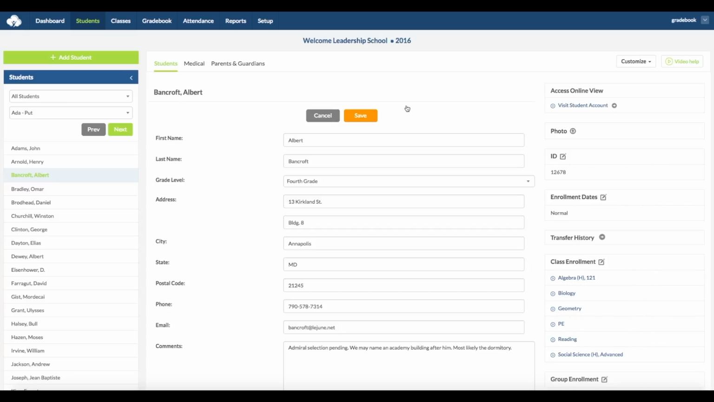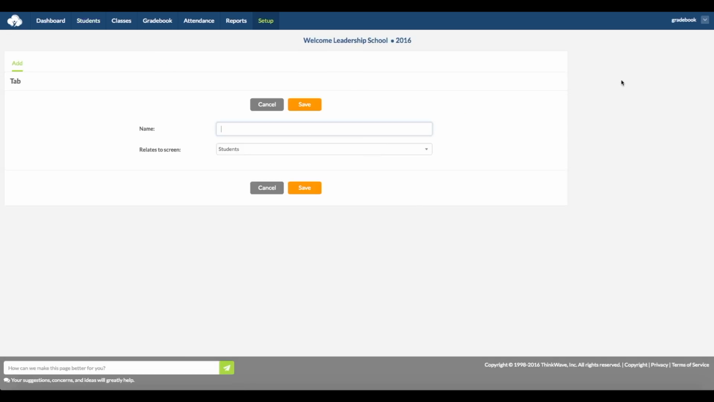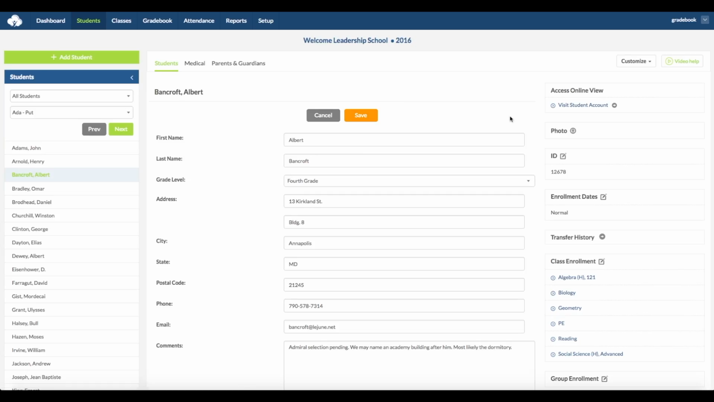If you want to organize them in tabs, you can create a custom tab, like this Medical tab at the top. To create a custom tab, click Customize at the top right and New Custom Tab. Then enter the type of tab you want and where you want it to appear. Then click Save. To edit a tab, click Edit Tab from the Customize pull-down on the top right.